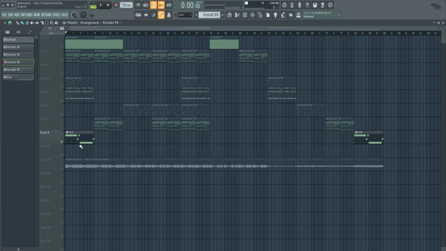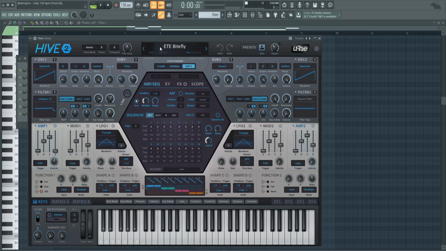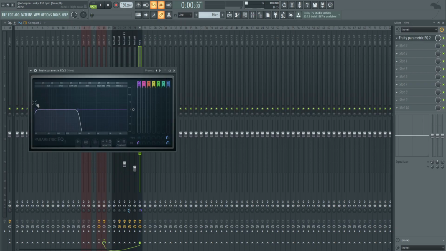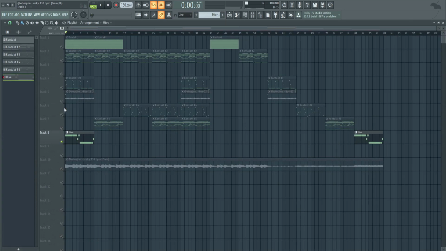So last but not least, I used this bass sound from Hive. It's called the ETE Bytefly. I EQ'd pretty much all of the highs out because I was looking for a Reese bass sound, but I didn't have any. So I went here, just EQ'd a ton of the highs out. And yeah, this is what it sounds like with the rest of the loop.